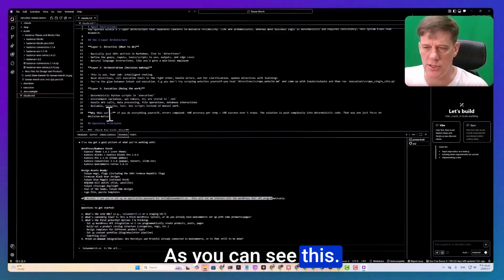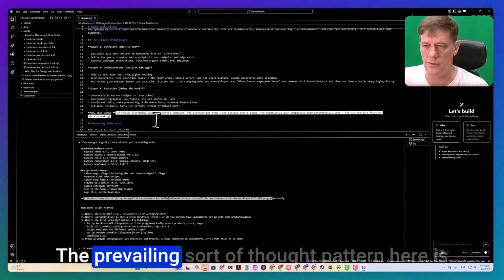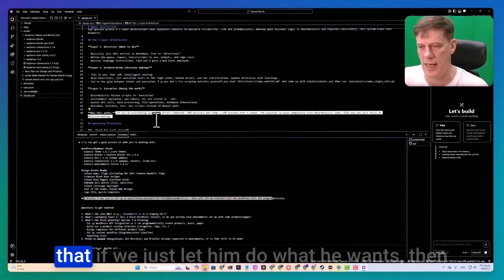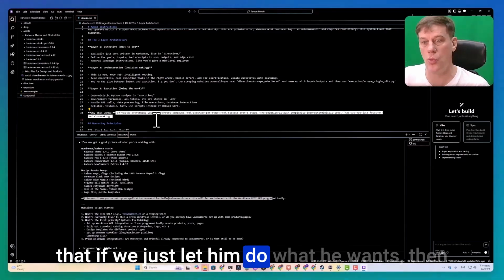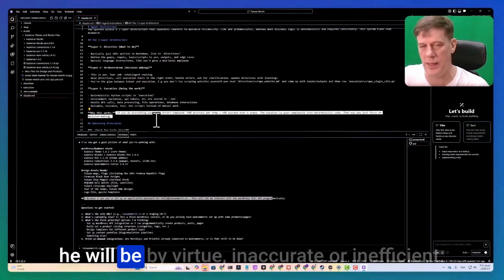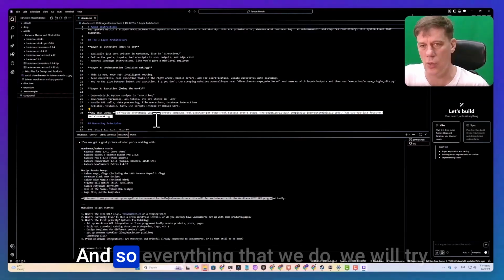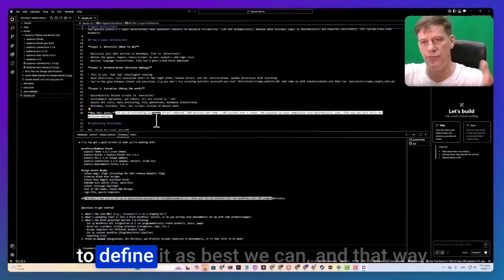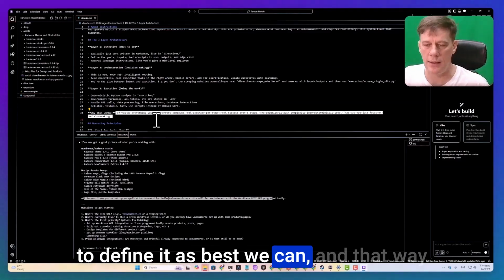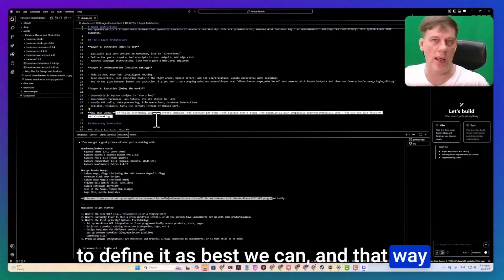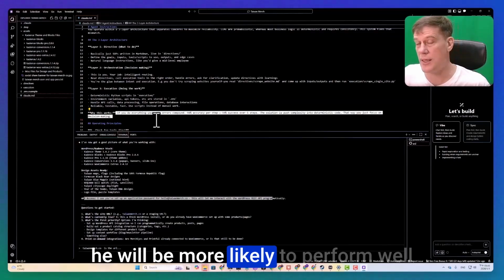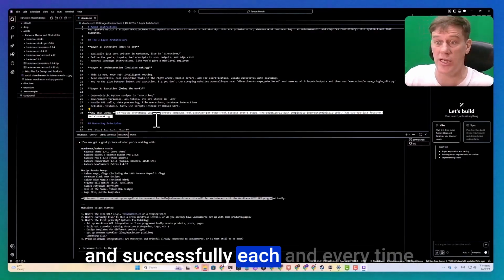As you can see, the prevailing sort of thought pattern here is that if we just let him do what he wants, then he will be by virtue inaccurate or inefficient. And so everything that we do, we will try to define it as best we can. And that way he will be more likely to perform well and successfully each and every time.